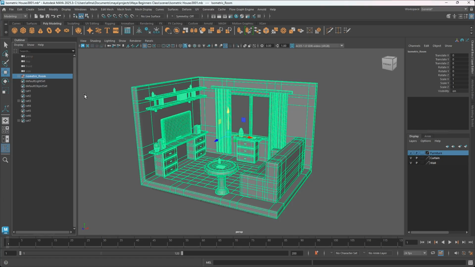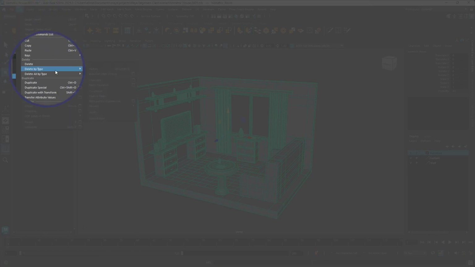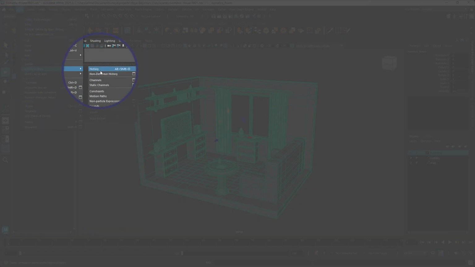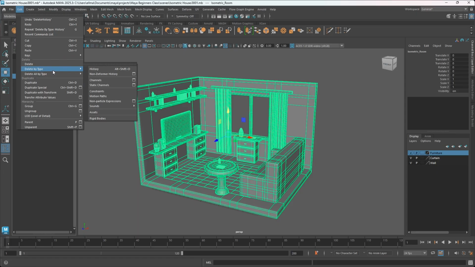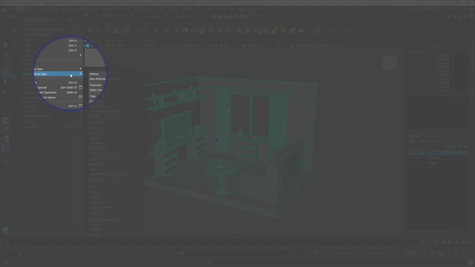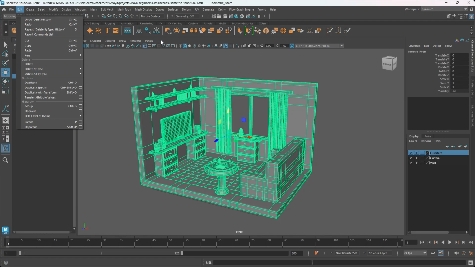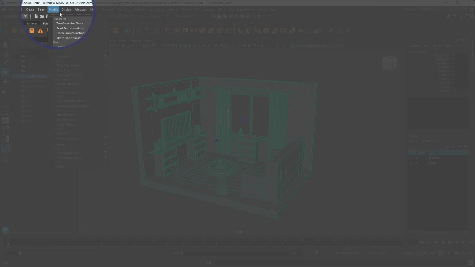So if you want to delete the history, you go over to Edit, Delete by Type, History, or you go over to Edit, Delete All by Type, History. And the Delete by Type is going to delete the history on the current model you are selecting, and Delete All by Type is going to delete the history on all the models available in your scene. And to freeze the transformation, you want to go over to Modify, Freeze Transformation, and to center the pivot, you want to go over to Modify and Center Pivot.